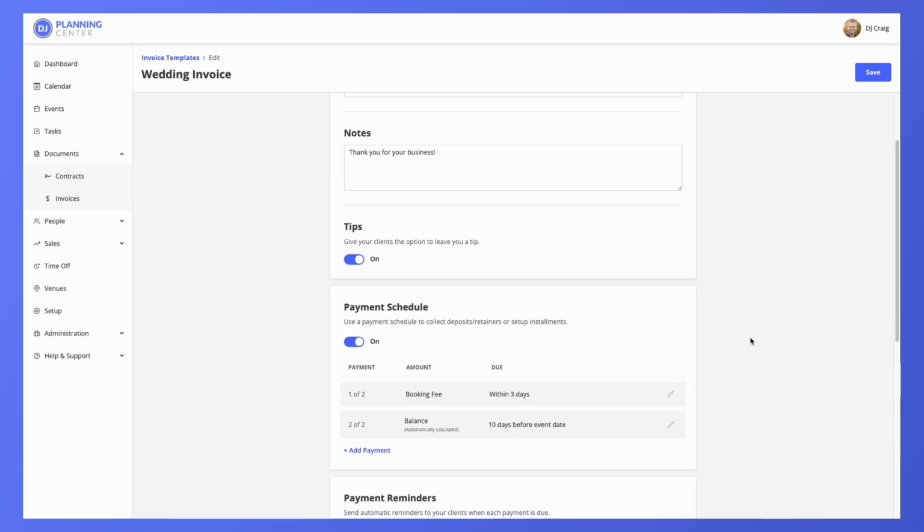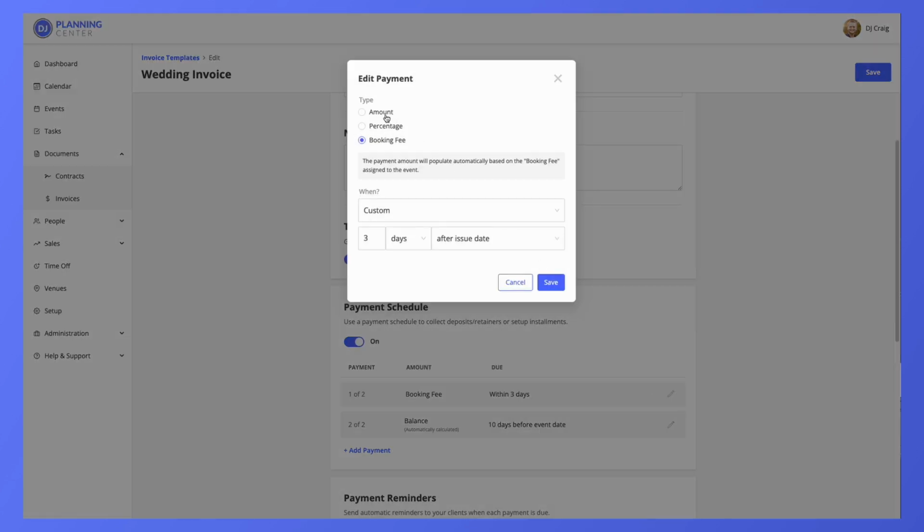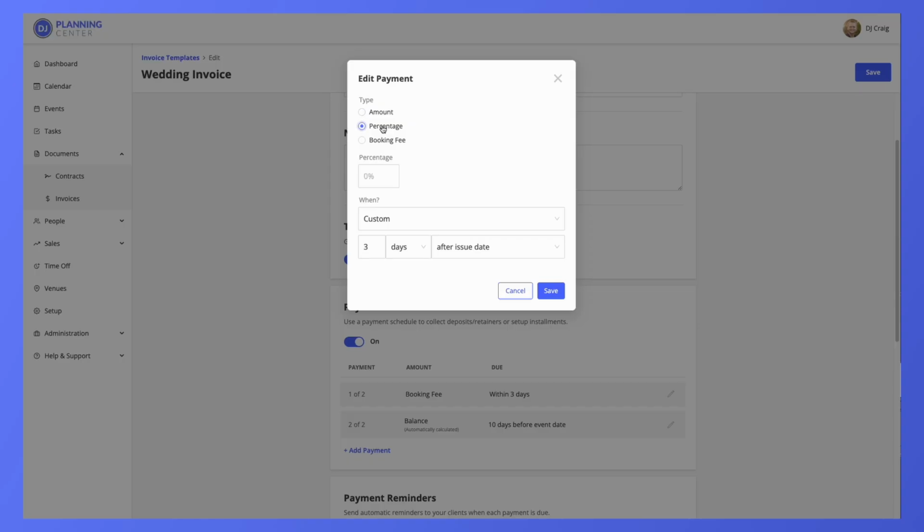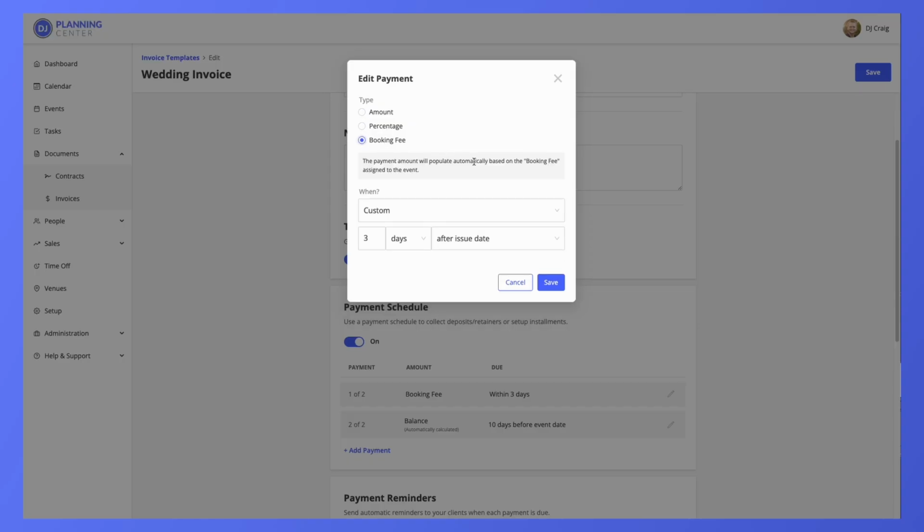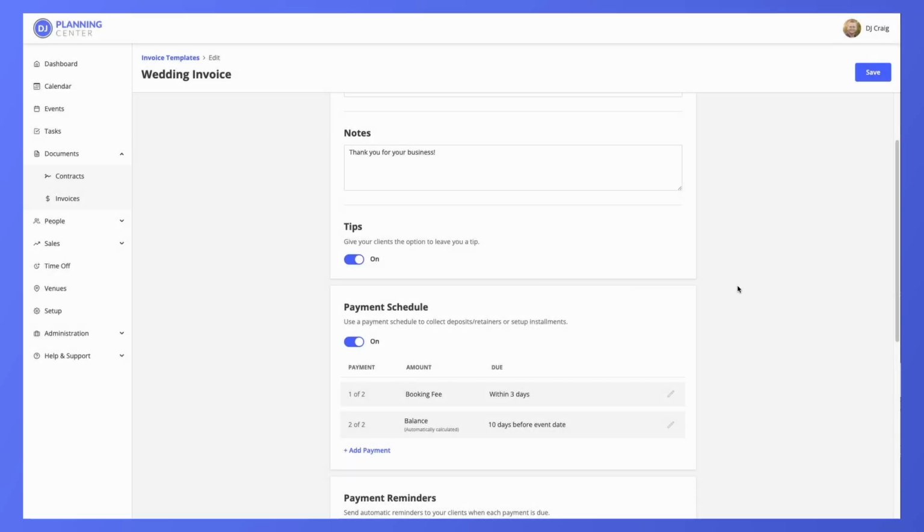For example, if you require a certain amount for a retainer, you can set a payment to be due a few days after the invoice is created and then have the balance due a certain amount of days before the event. When creating a payment, you can choose between a fixed amount, a percentage of the invoice total, or the holding fee you have assigned to the event. The due date can be set to the issue date of the invoice, the event date, or a custom calculation of your choosing. You also have the option of enabling payment reminders.